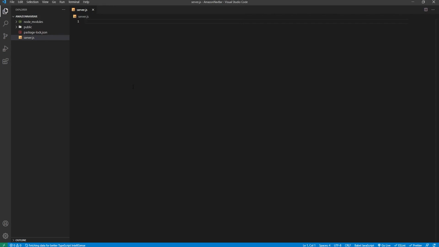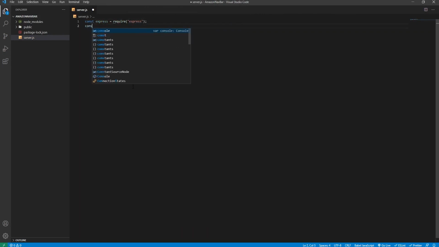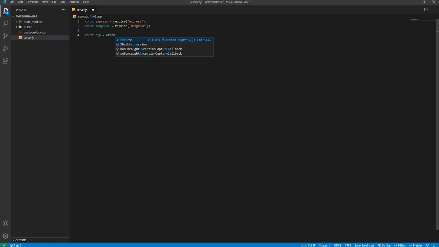Whilst we wait for that to finish installing, we'll say const express equals require express, and then we'll say const mongoose equals require mongoose, and then we'll initialize that express app by saying const app equals express as a method.